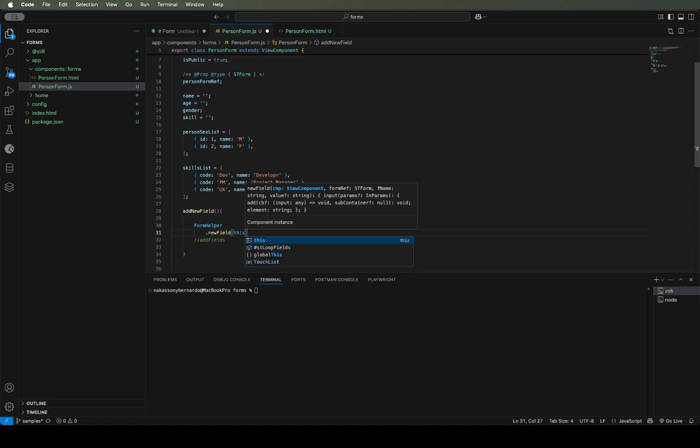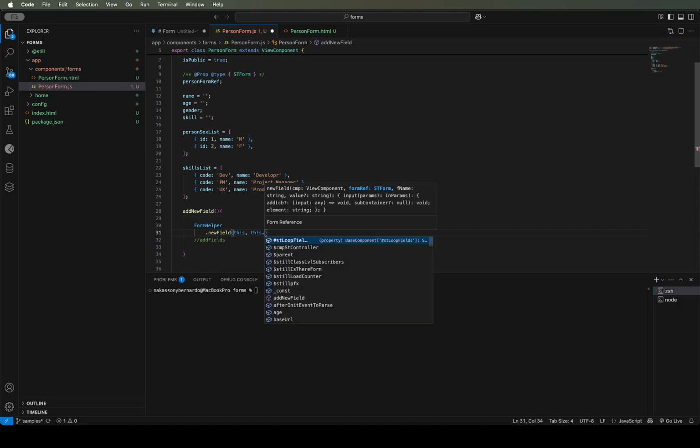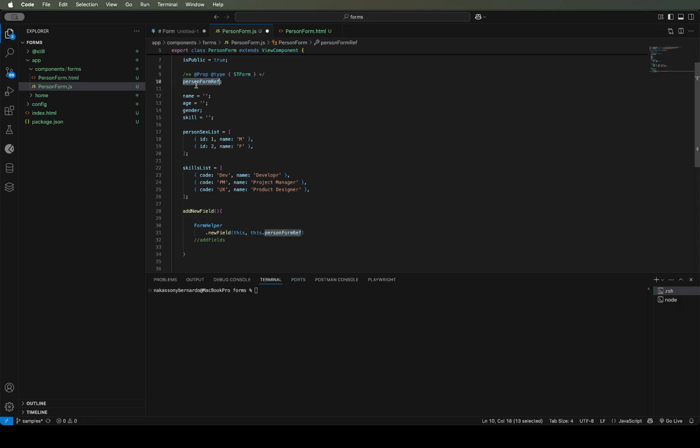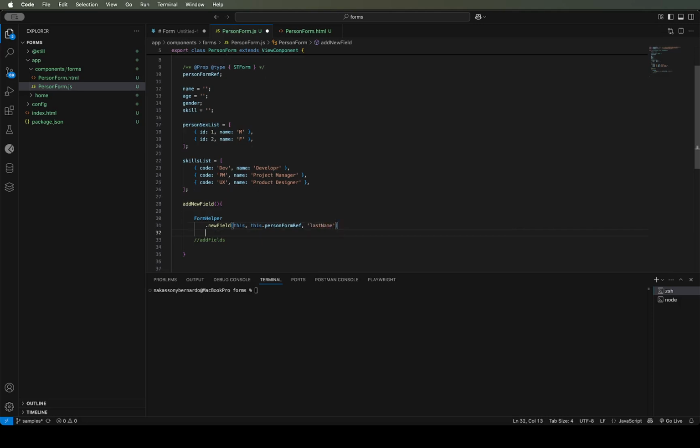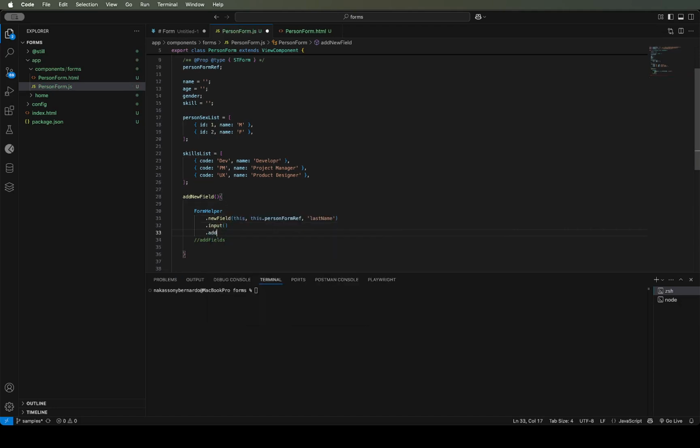And we have to specify for which component we are going to create this new field. And then we have to specify, this is the only reason we are using the form ref here, which, in this case, is this one. And last, we have to specify the name of the field, which in this case will be first, I mean last name. So after that, we have the input. We are going to talk about the input itself, and then we have the add. So this add will add the field or the input inside this form we are passing in here.